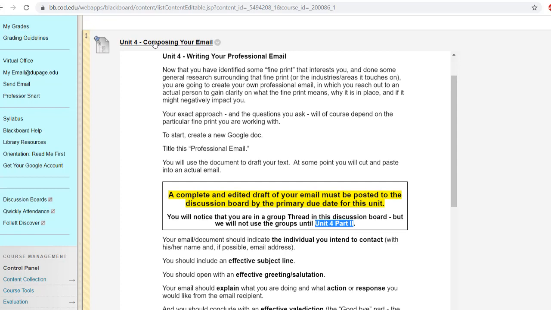So when you go into this discussion board to post the URL to the new Google Doc that you're creating here, you'll notice that you're already in a group. Each of the groups has a thread. If there's an issue, you don't see your name, or there's some other problem that comes up, you can let me know and I'll take a look right away. But we're going to use those groups in the next unit that I'll look at.